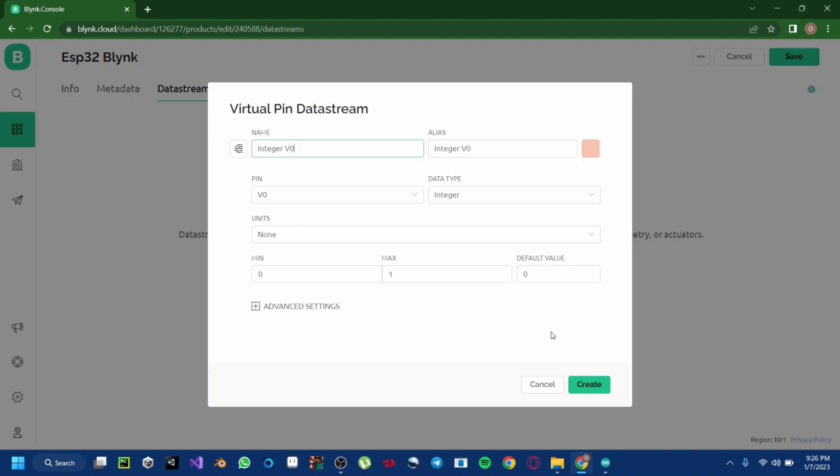There are a lot of pin types in the Blynk cloud. The virtual pin is the one you will be using the most. I'm just going to cover the virtual pin, getting the input from the hardware to the cloud, and then getting the input from the cloud to the hardware is what we are going to be seeing today. So let's give it a name. I'm going to name it value, and the alias is like a tag. You can set anything you want, or just leave it as default.